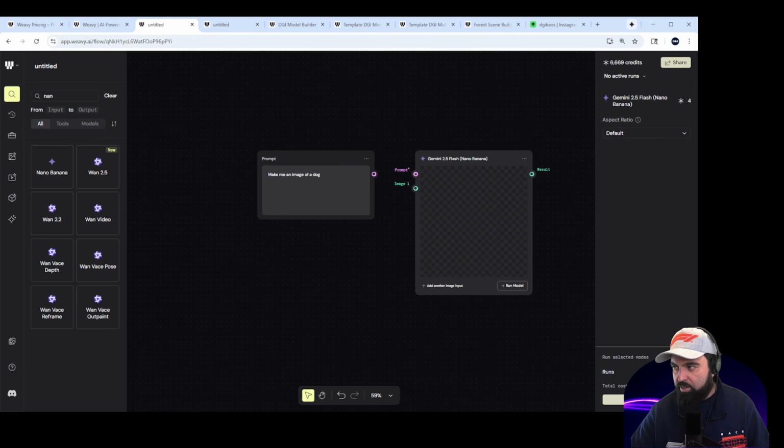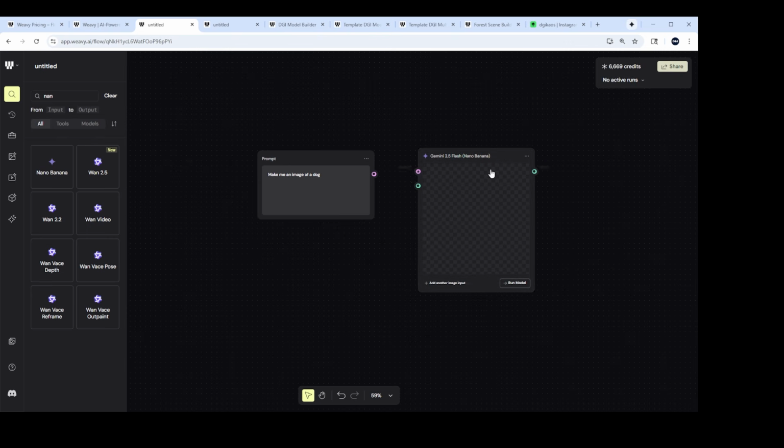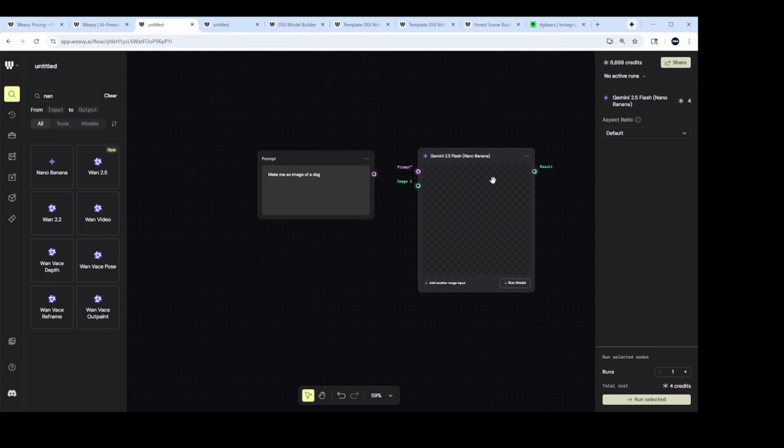As you can see on the right side, I'm going to put myself out of the way. Behind where I was, it says 4 credits. It's going to use 4 credits every time you run a Nano Banana image, every time you create an image. And then you can set the number of images you run here. If it's 2, it's going to create 2 images for you. That's 8 credits. It's going to keep piling up fast.